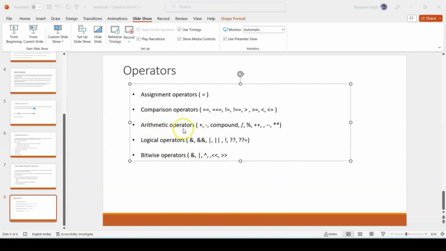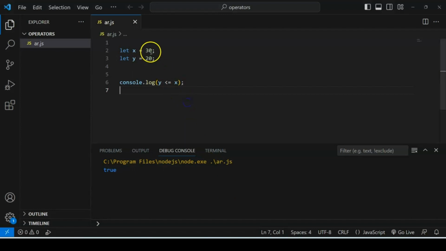Next, arithmetic operators. First we will discuss plus. Now we have two variables x and y. I want to add these two variables. We can do it with the plus operator, y plus x. If we run, we get 50 as the output.